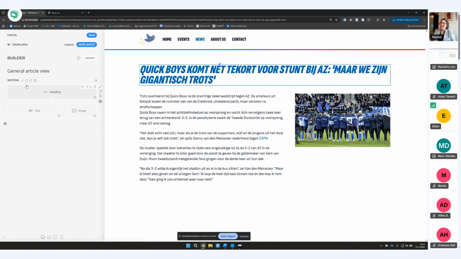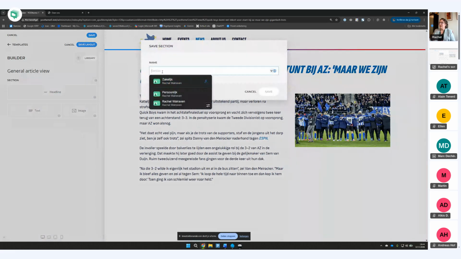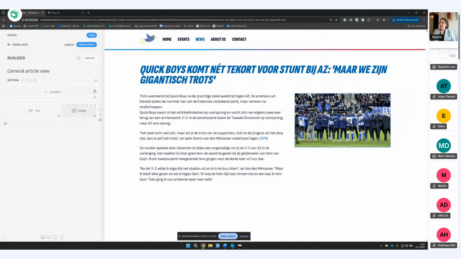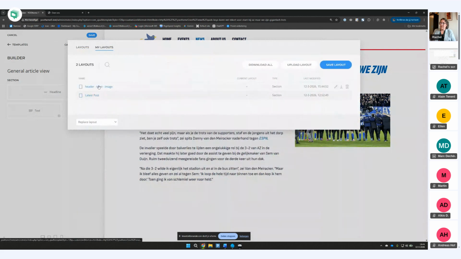when I hover my section, I have these icons here, and I can click the Save to Library icon. I can give it a name, like header, text, image, I don't know. Something I can identify it by later, and I click Save. And now when I go back to my library and I go to My Layouts, there it is.